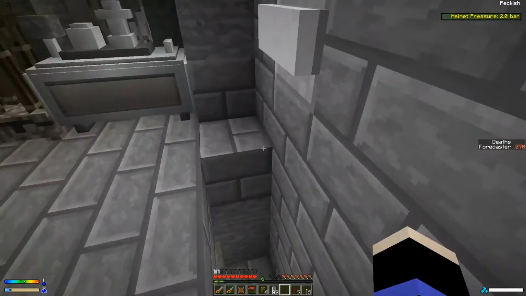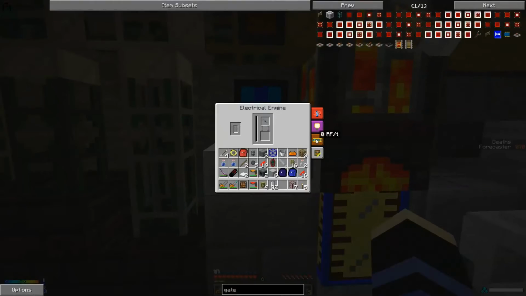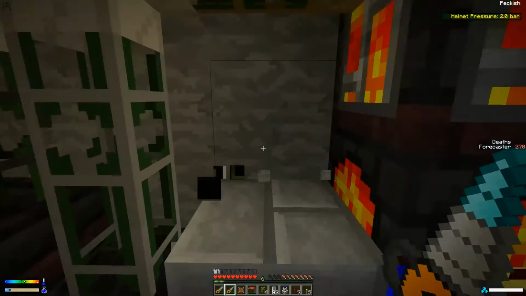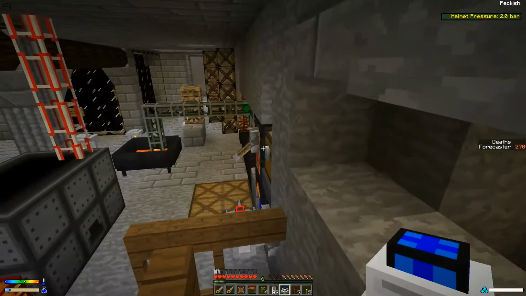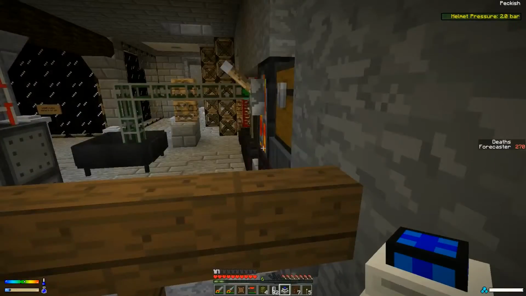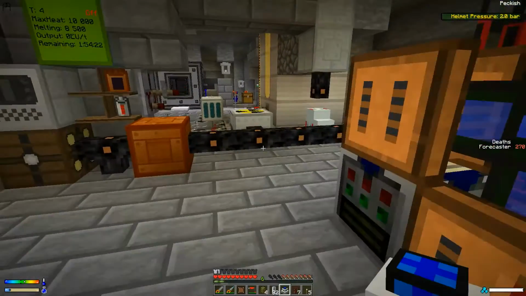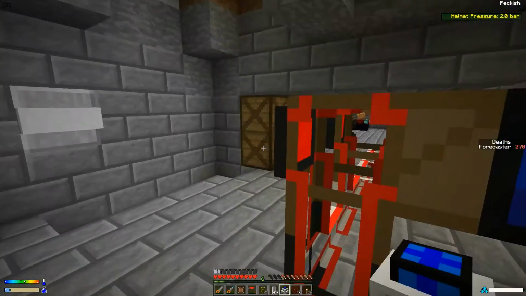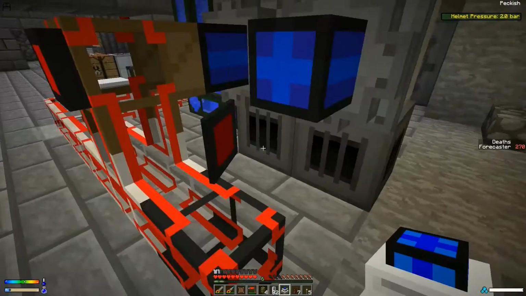So it seems we're going to have to go with the electrical engine option. This doesn't have that much power stored anymore anyway. So I'm going to nab this engine. I think we can turn this off now. And I'm going to take one of these wooden pipes from here, because they're going to be moved as well anyway.